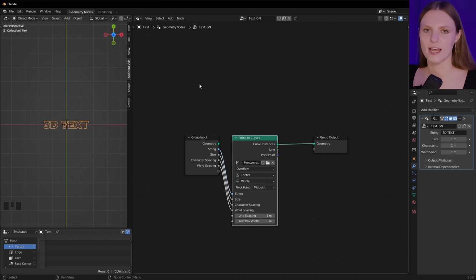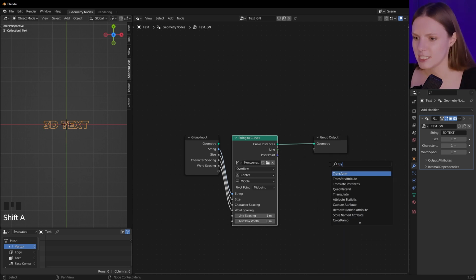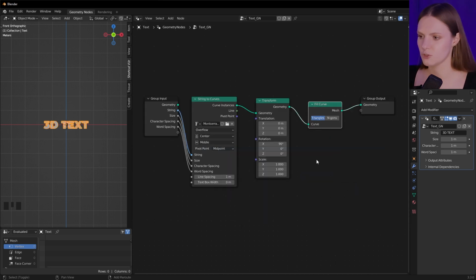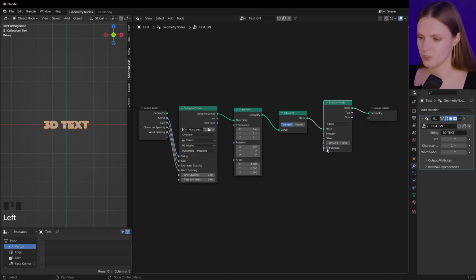Right now we have XY orientation, but I prefer to work in XZ orientation. So I rotate the text. This can be done using the transform node. Now let's fill the letters with a triangulated mesh. To make the letters three-dimensional, add an extrude mesh node. Offset scale I also connect to input node and set the value to 0.15.